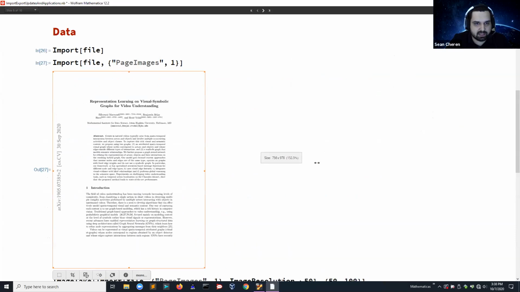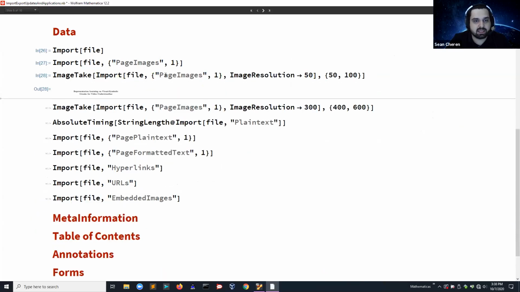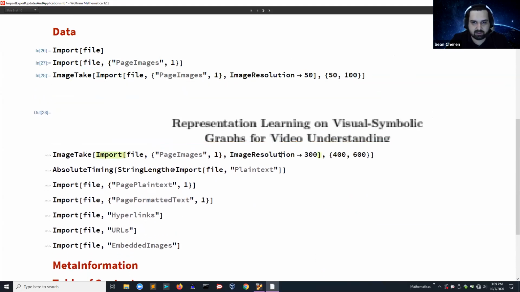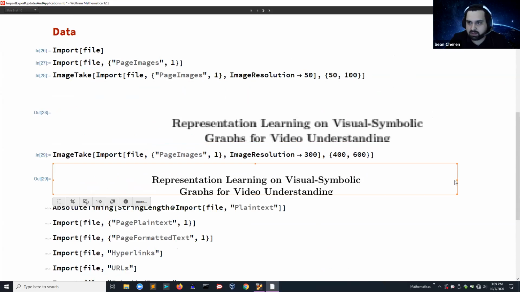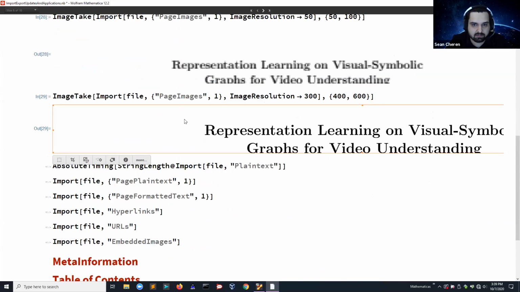You can grab a single page efficiently from a PDF document, and you can control its image resolution. This is particularly important if you've seen my previous talks for doing some kind of OCR. If you have a really high resolution, you're going to get much more faithful recognition when using functions like TextRecognize.